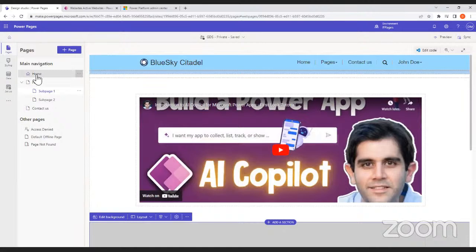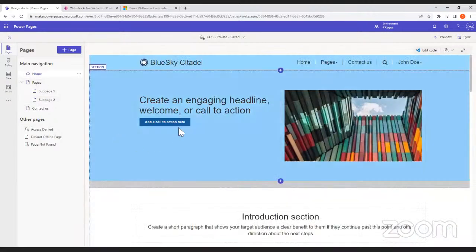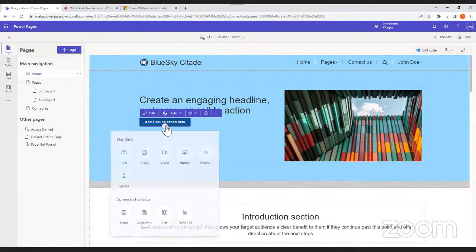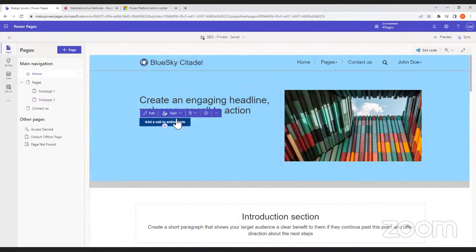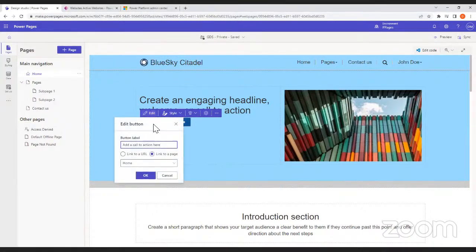So if I go on to our home page here, you'll notice we've got a button. And with this button, there are things that we can do in terms of call to action. With call to action, you're essentially saying, what do I want to do when this button is clicked? So it could be that you redirect to another page.